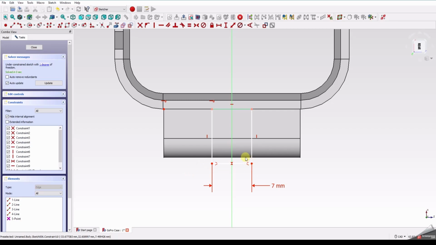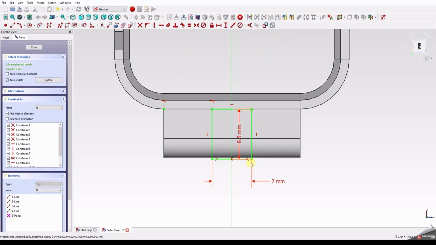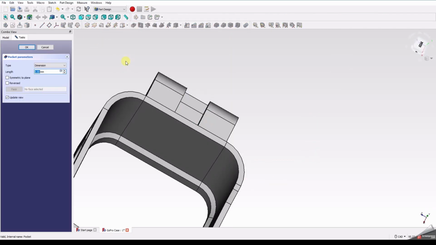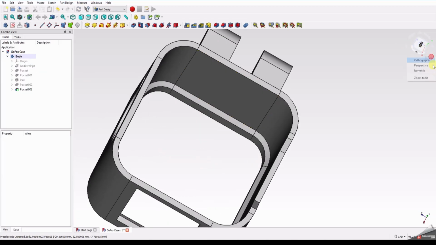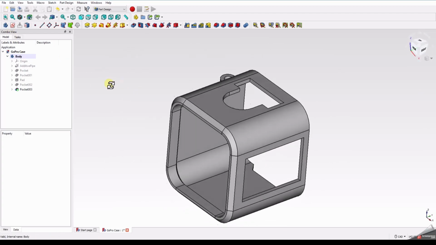And I could make a reference point here and then make that horizontal, but I think what I'm going to do in this case is simply over dimension to 8.5 millimeters so that it'll cut straight through and I can limit how many reference points I have. Close that, cut that. This you can also do to first. Okay, that looks pretty good.